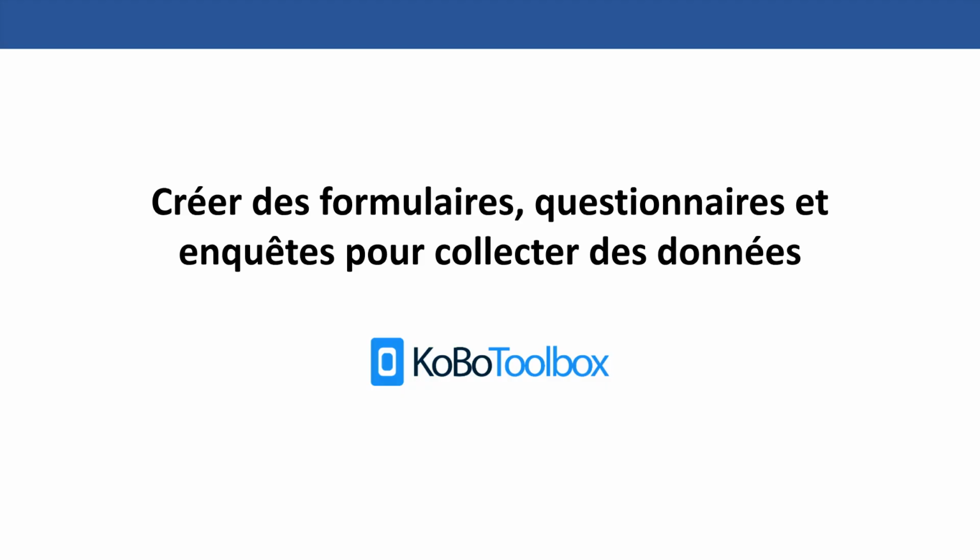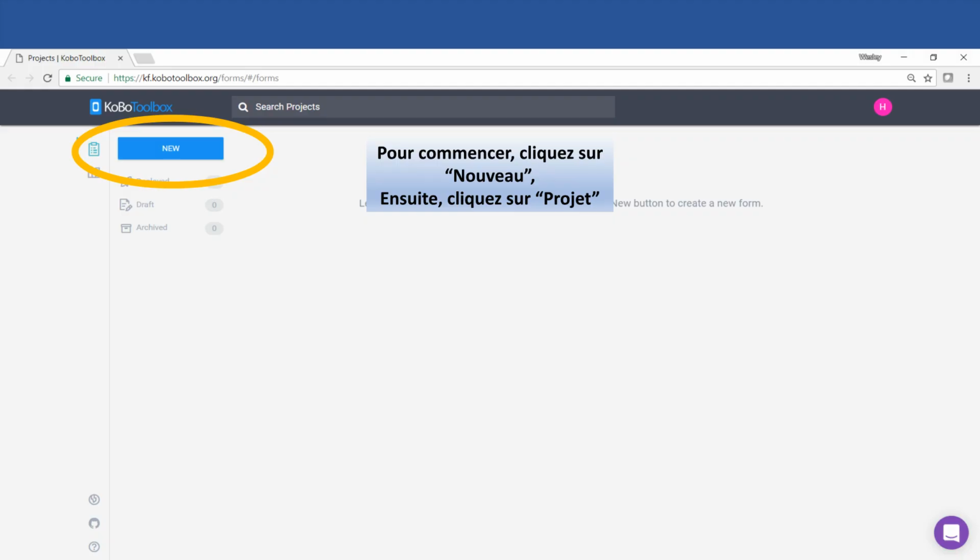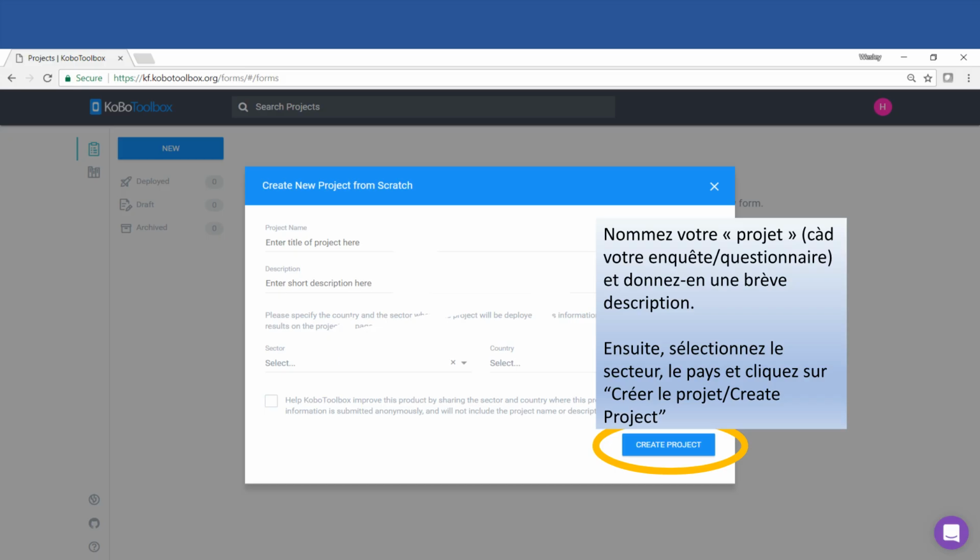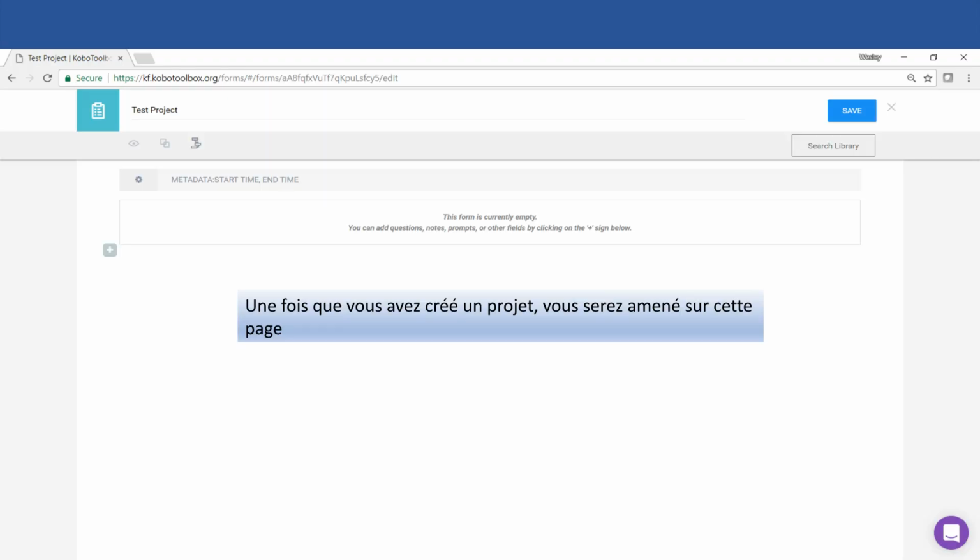We will now begin creating forms, questionnaires, and surveys for data collection. To start, click on New, and then click on Project. Name your project and provide a brief description. Then, select the sector and country and click on Create Project. Once you have created a project, you will be taken to this page.